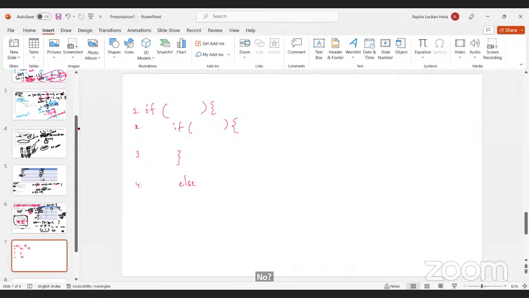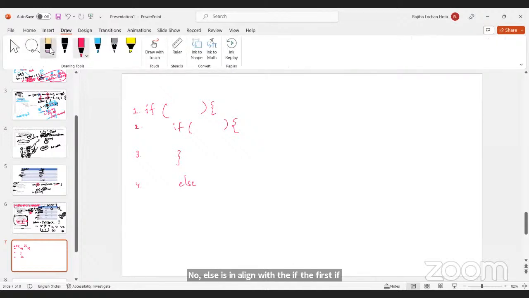The else is in alignment with the first if, so go with the alignment. In CT, we usually go by alignment. If you consider a particular programming language, then we'll treat it differently. Otherwise, this will be as per the alignment only.